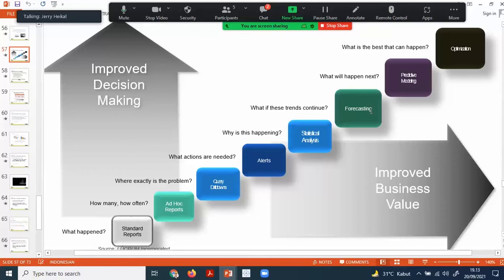There is level number 1, 2, 3, 4, 5, 6. And then what is the next level? There will be predictive modeling, to predict what the consumer behavior is. You predict the consumer behavior.